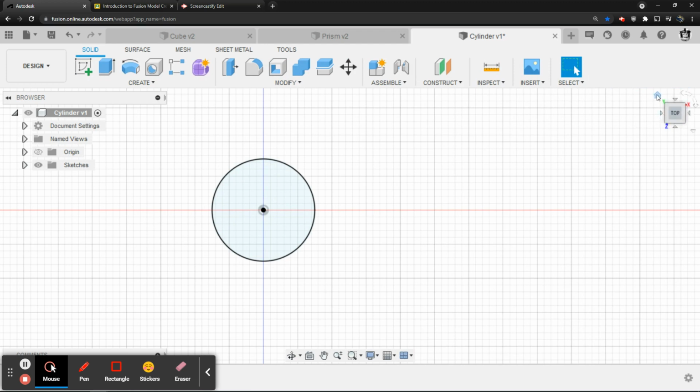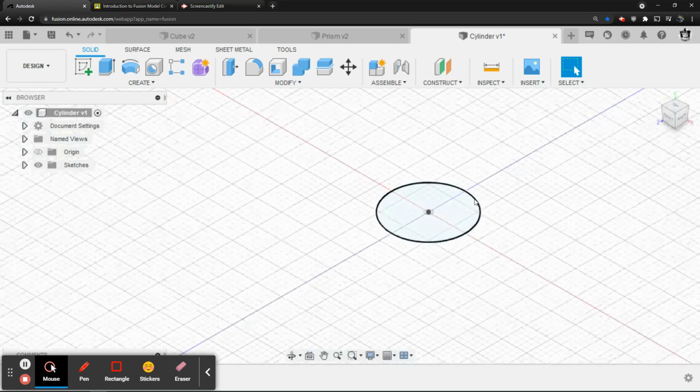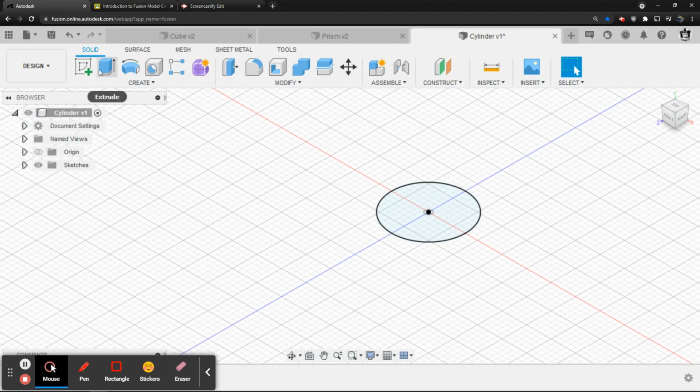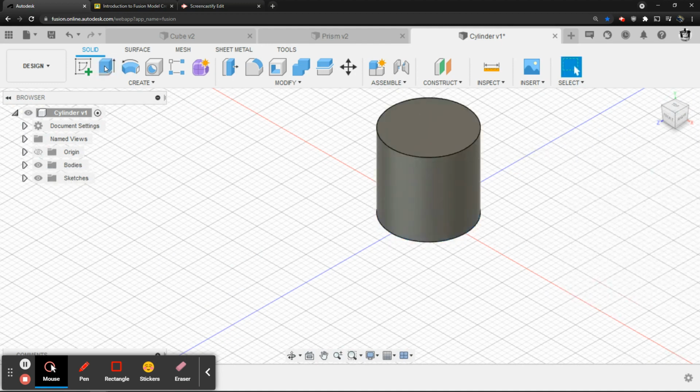I'm going to go to my 3D view because I like that better. I'm going to zoom out a little bit. And now I just need to extrude. So I click extrude, it picks up the circle. I just type 1.5, hit enter. Cylinder is done. I'm going to give it a material and or appearance.